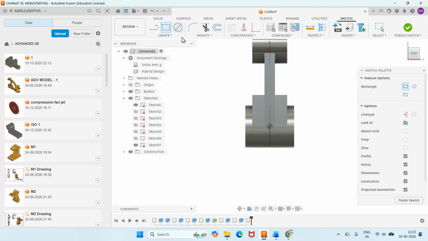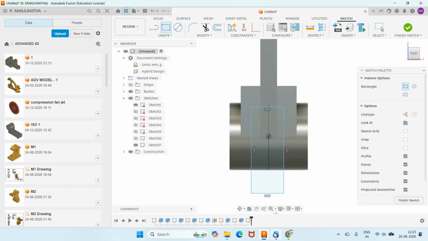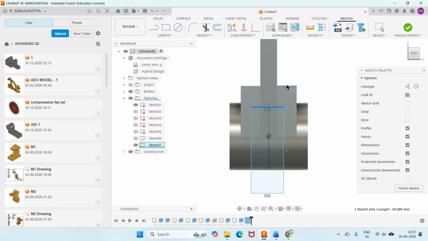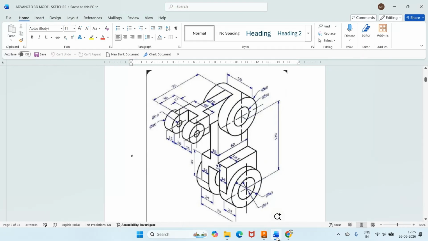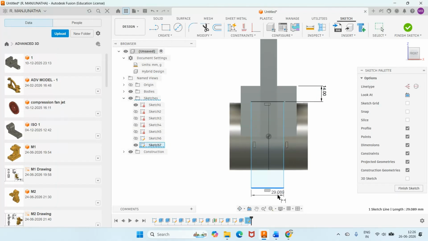I will draw a rectangle of any size. Then you give dimension from here to here. The dimension is 14 from this point to this point. Then inside this I want 24, 48, 22. Okay. This dimension is 22.